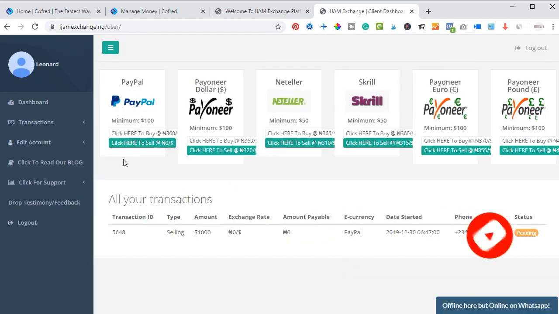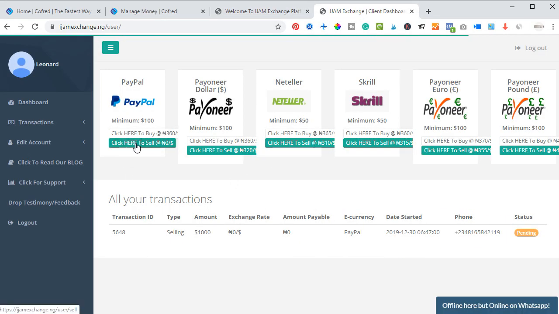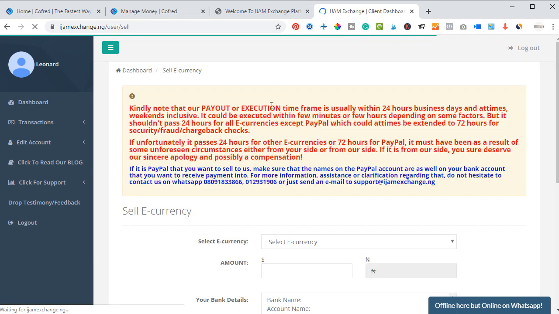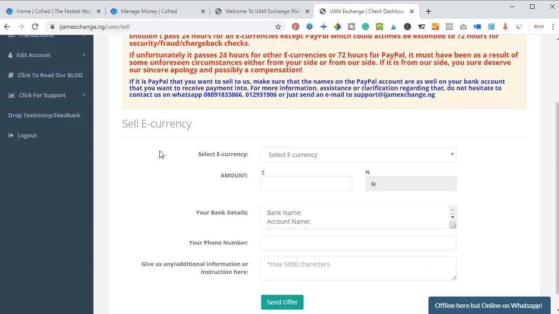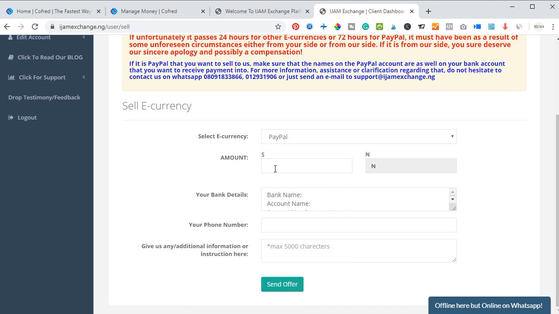Let me just log into my dashboard. So you just click on the PayPal. Let's say you want to click here to sell PayPal, and please go ahead and read the instruction here for clarity. All you just need to do is select the currency that you want to sell to them, and then input the amount you want to sell. The minimum is $100, and the maximum they can take is $2,000.